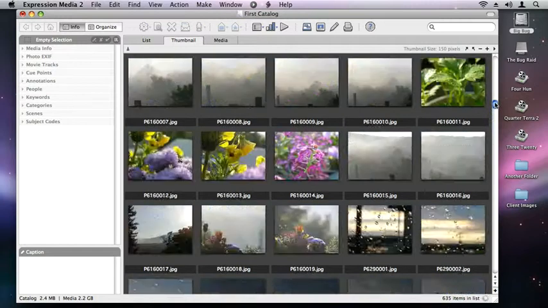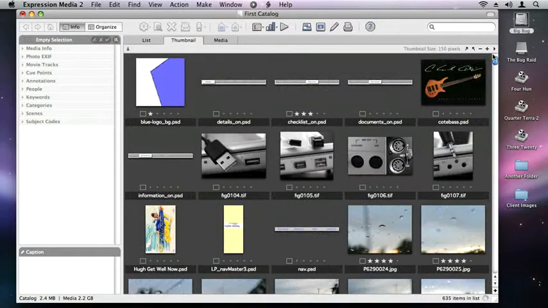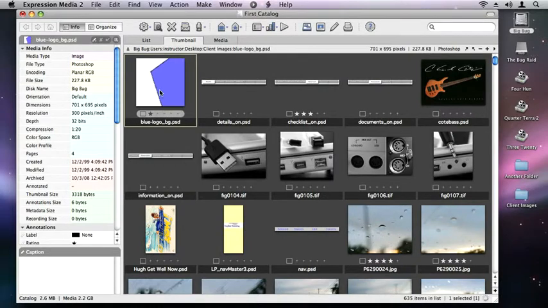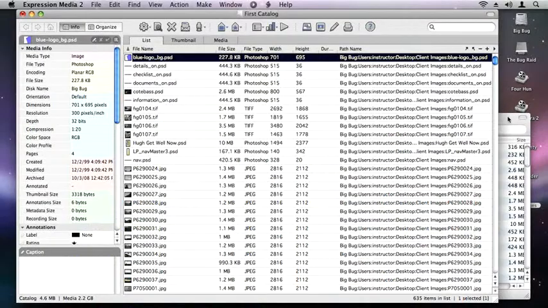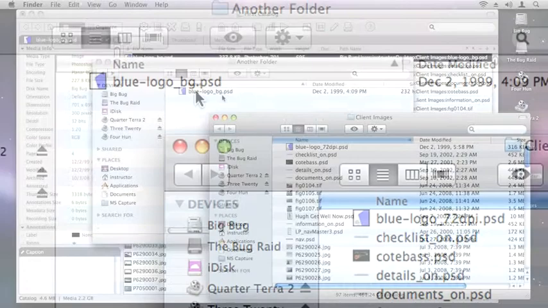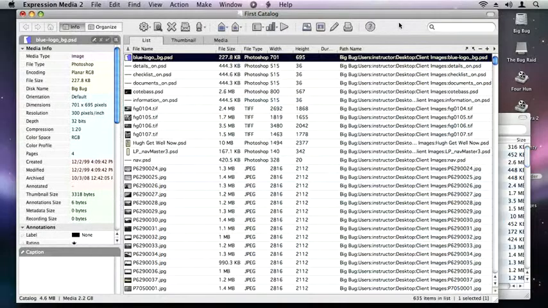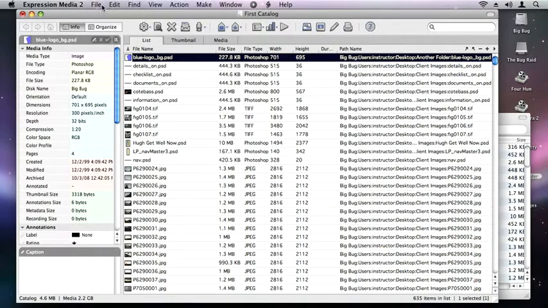If you move a file within the folder structure on your computer, Expression Media automatically updates and keeps track of the new location. Drag a file into a catalog. Click on List View and note the path to the file here. Go back to the desktop and move the file inside another folder. Go back to your Expression Media catalog, and when you refresh your view by performing a sort or simply select one of the moved files, note that the file path in List View has updated to reflect your change.